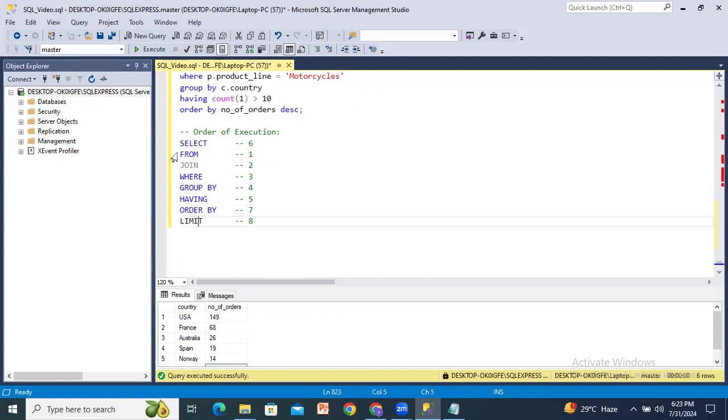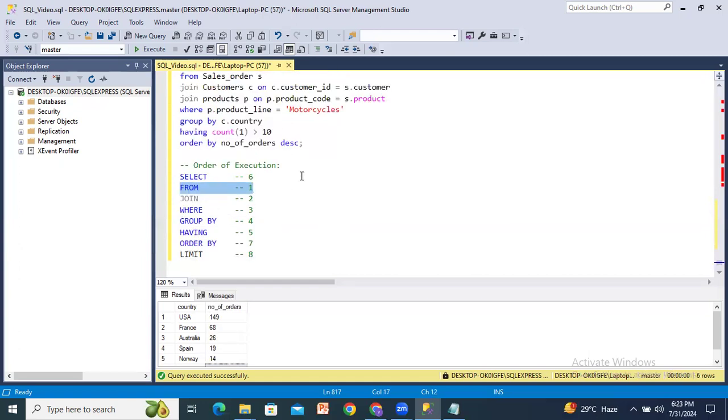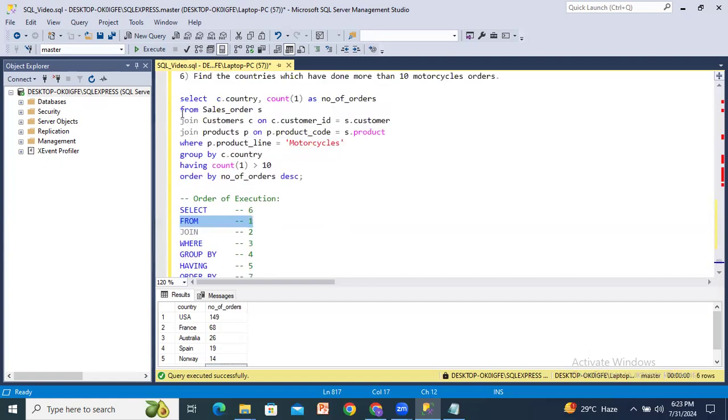But which part do we have to execute first? SQL internally will execute the FROM clause first, which is this part, the sales order. First it will get the sales order information. Next, JOIN: if any tables are required, it will join. Third is the WHERE condition, which executes next. Then GROUP BY is fourth. After filtering the records, then group by, here in this example with country.